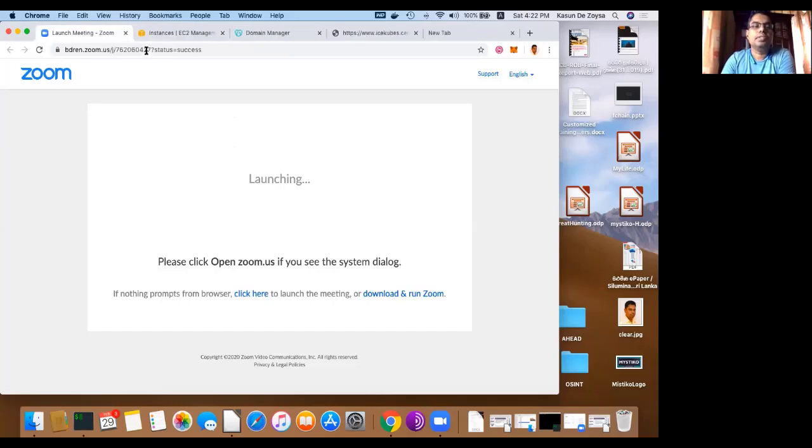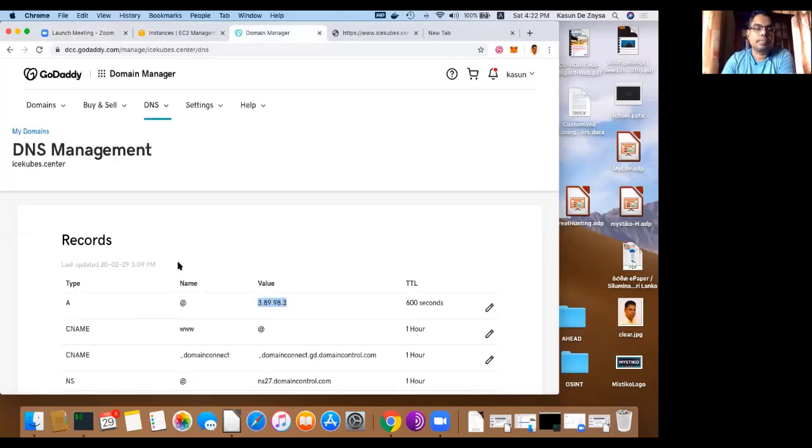Here. So in order to demonstrate that, I get a domain name from one of the domain name providers. So let's say I have a domain name called icecube.center. I want to set up a web server for that, right? First of all, in the DNS management, I need to put an IP address of the server.